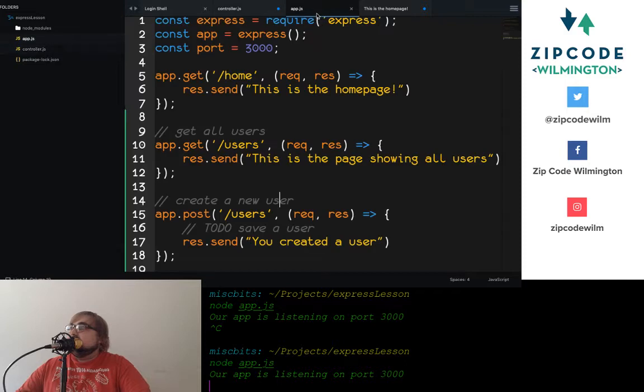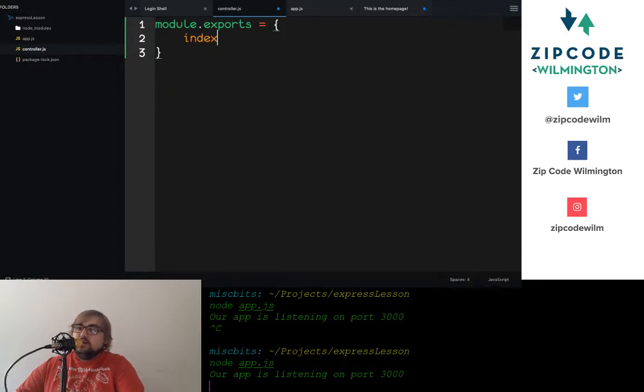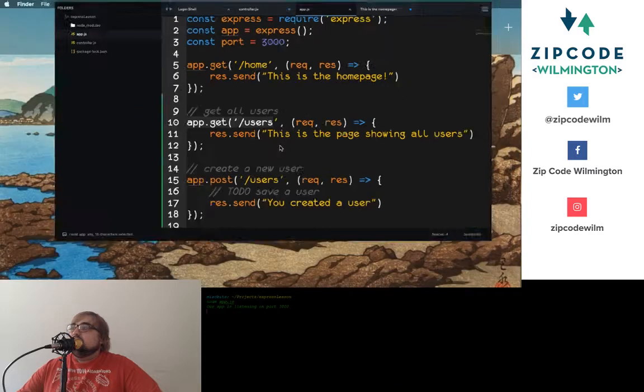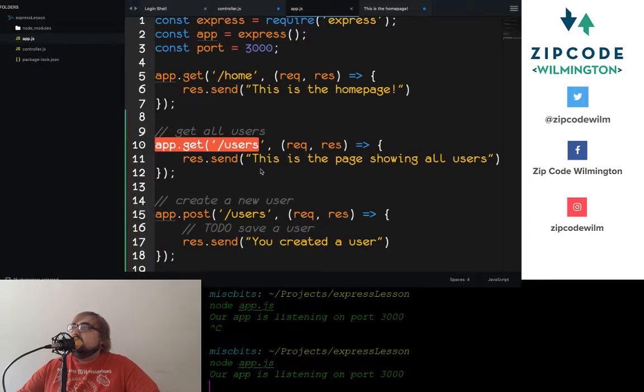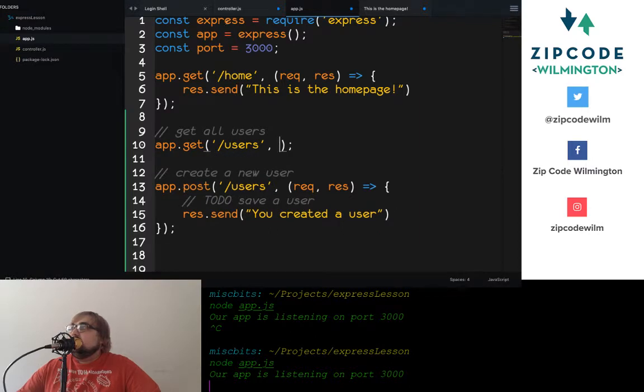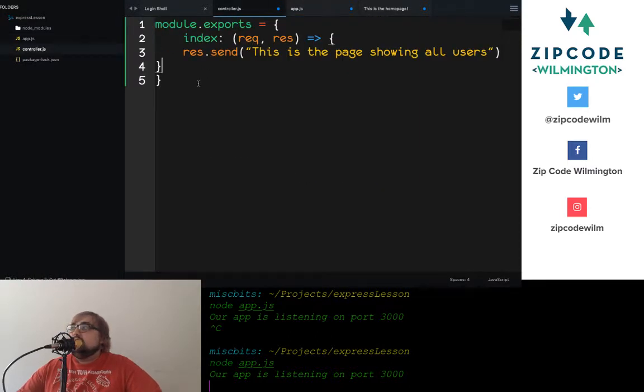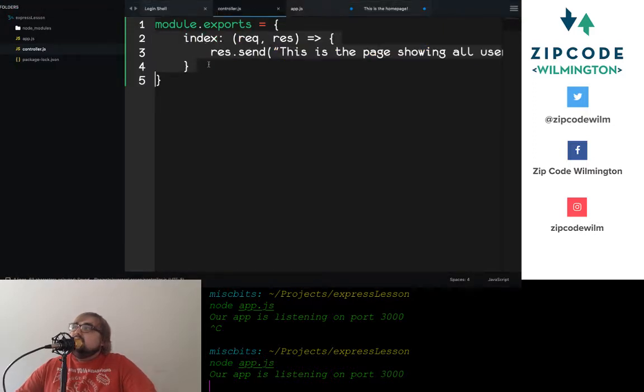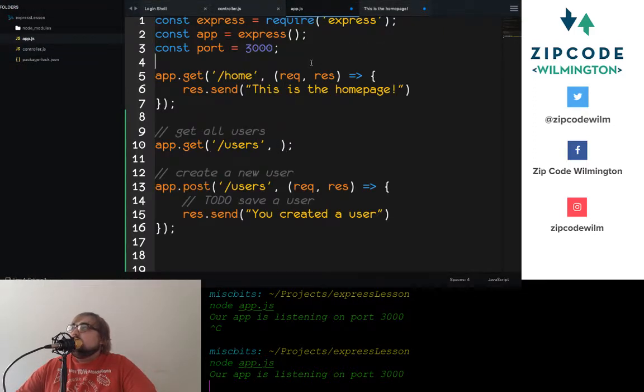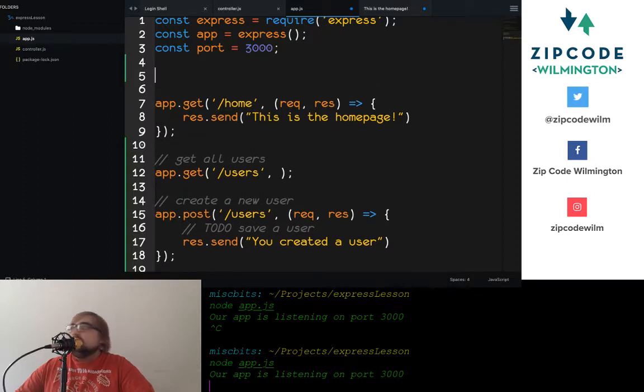So what I can do here is take this app.getUsers and set this to a function in here. I'm going to call this index. In that index function, I'm going to take this callback function, cut that out, and paste it over here. Get some tabbing in there, and now I have an index function within this module. So what I can do now is import this.